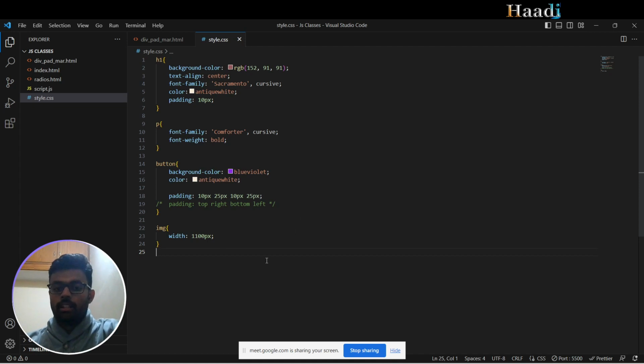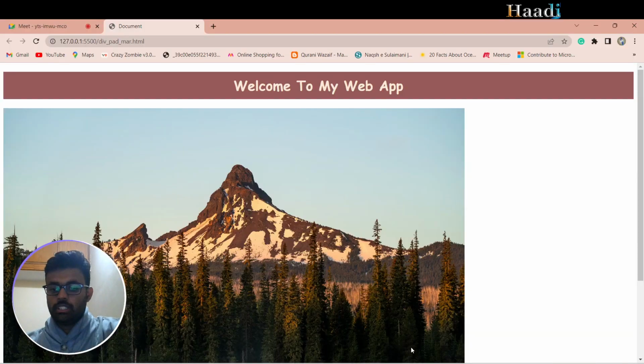See here, the next property of CSS is, hope everybody can see my Visual Studio Code here. Let me know, yes or no. I can't see the chat box. Just unmute yourself and say yes. Yeah, yeah. Okay. Yes. Thank you, guys.